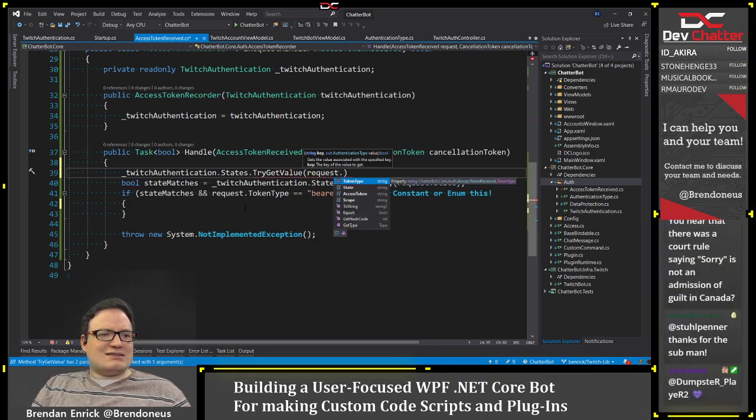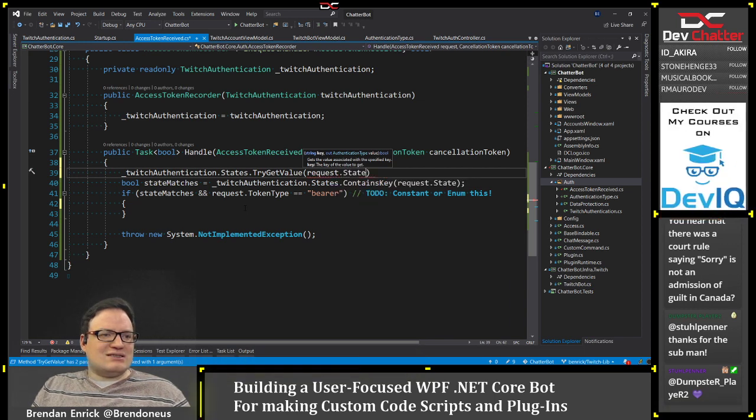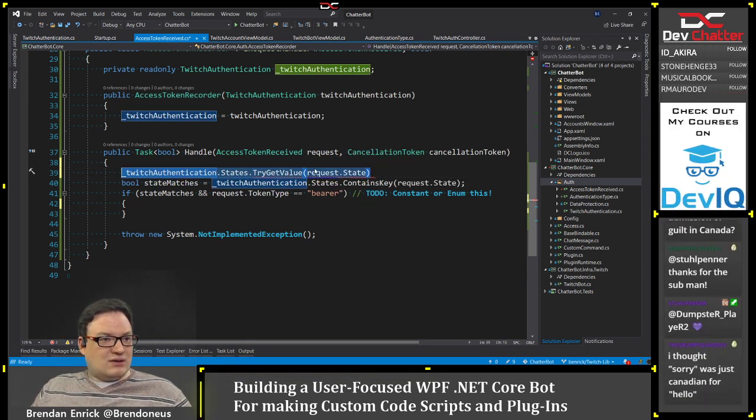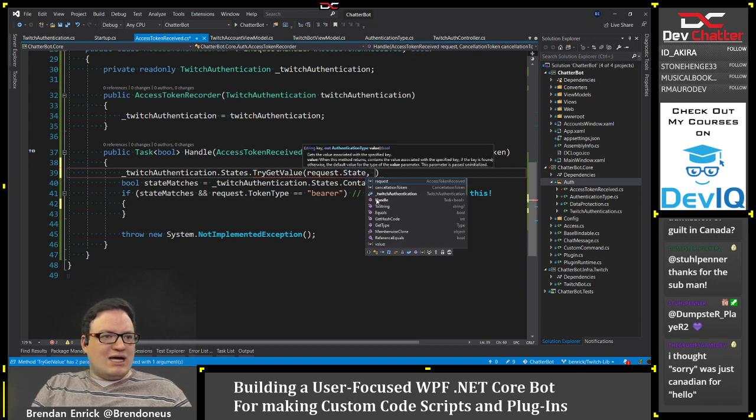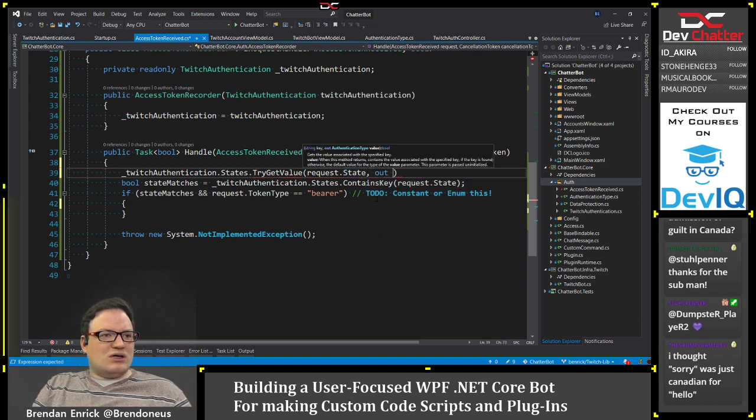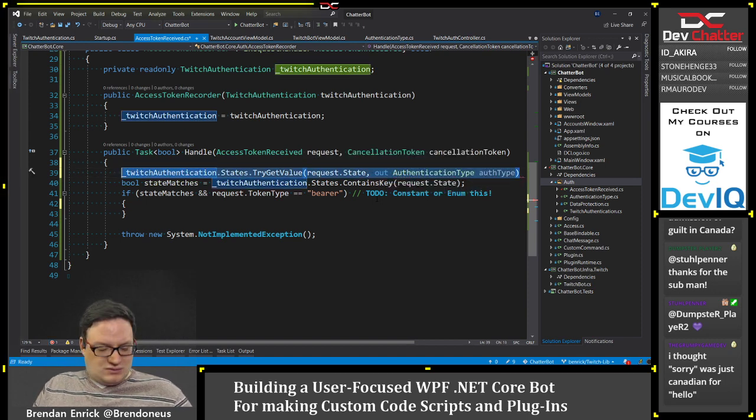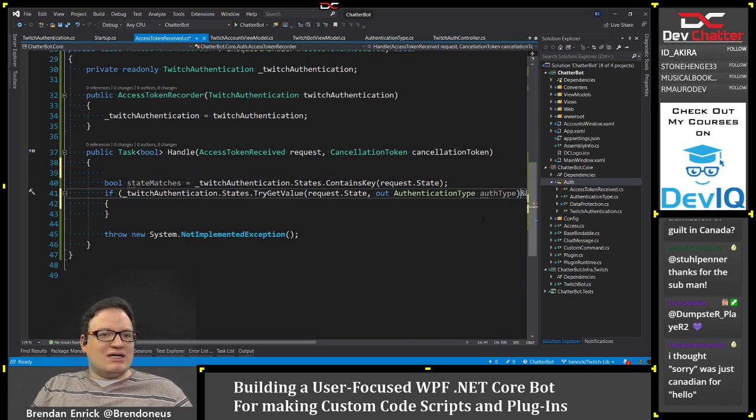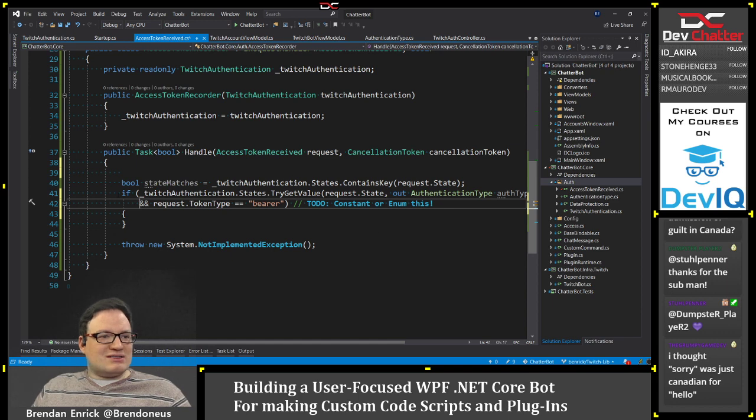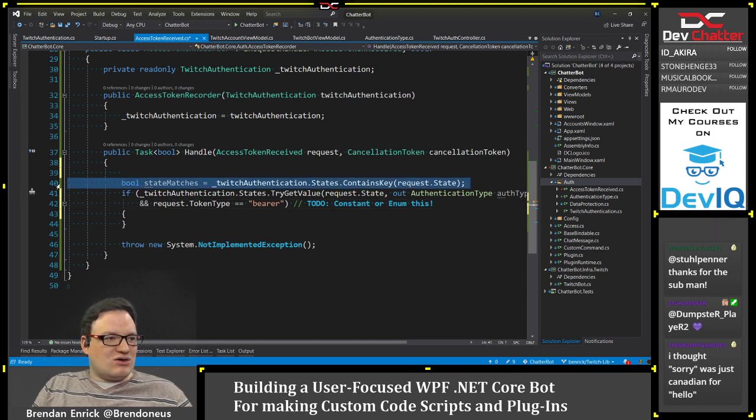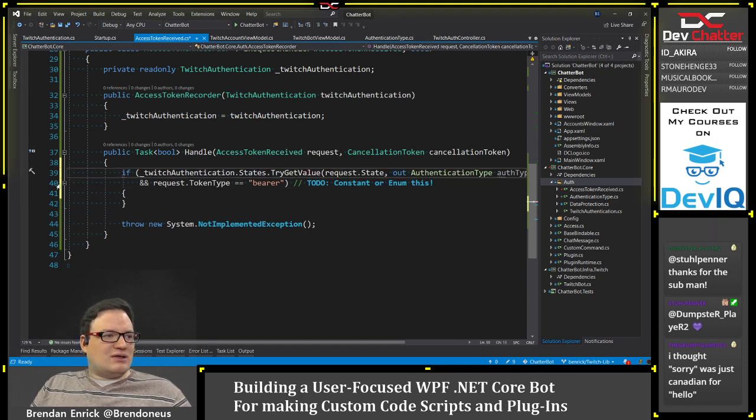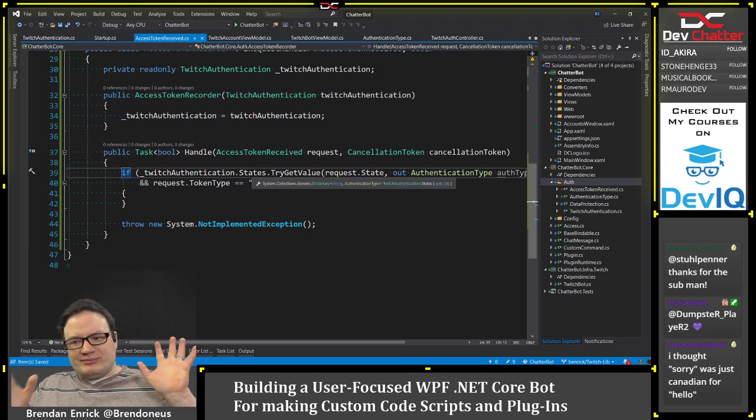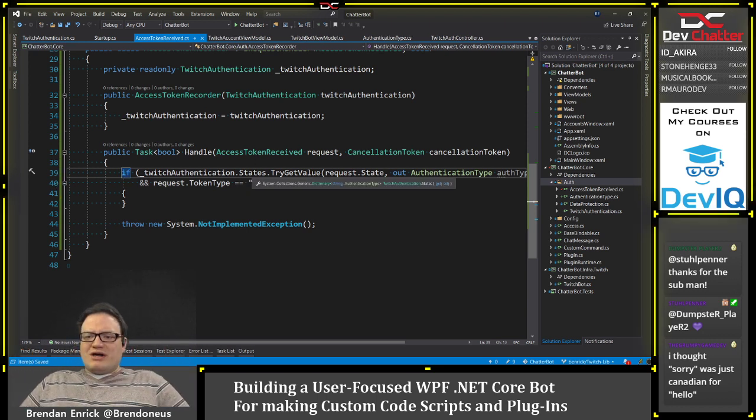So request dot state. And we will out that into our authentication type, auth type. Because I don't mind try methods. They're not the nicest, but they're not terrible either. Okay, so that will get us all wired up there.